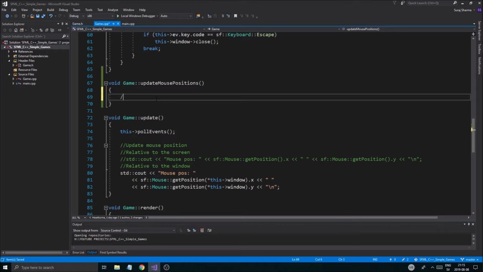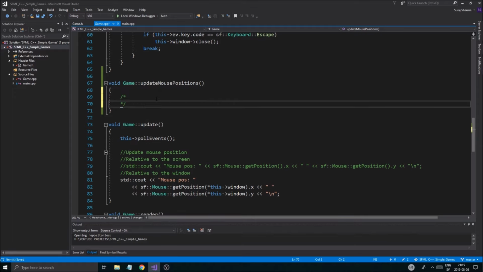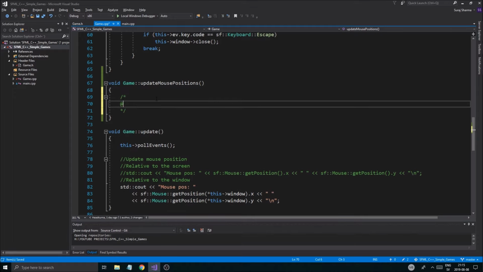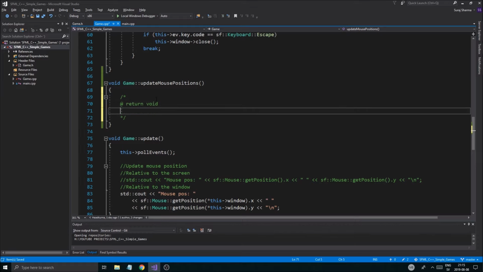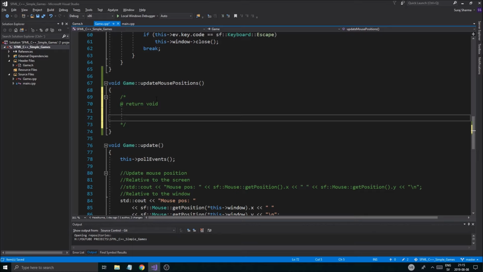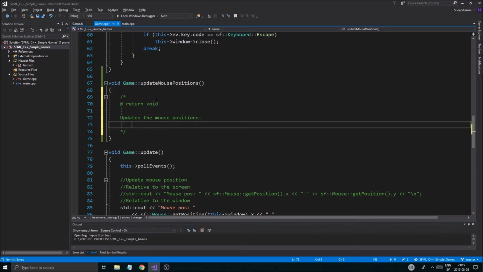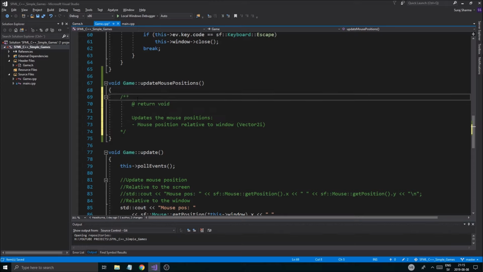So this one we can comment if you want. You can just add a little simple comment to it. You can say that it's a void, returns void. You can explain it if you want. You can say updates the mouse positions. It updates the window mouse position relative to window, and you can say, okay, it's a vector 2i. You can go as complex as you want in here. I'm just gonna keep it like this, maybe make it a little cleaner. Just do that. Okay, usually you probably want it like this as well, something like that.